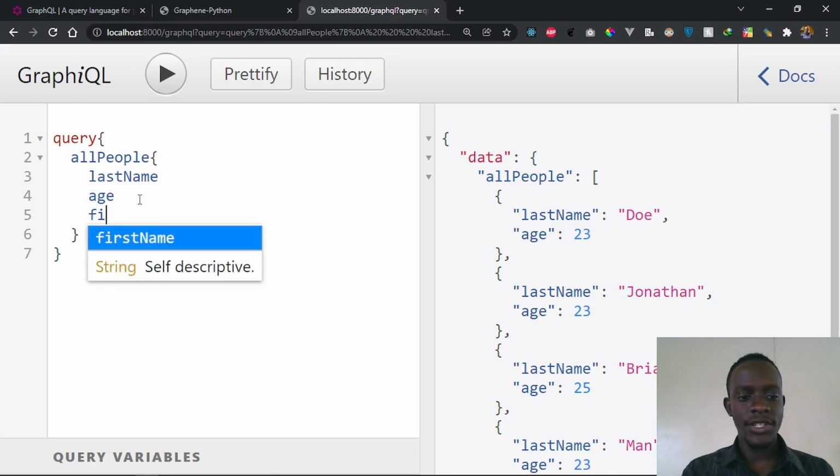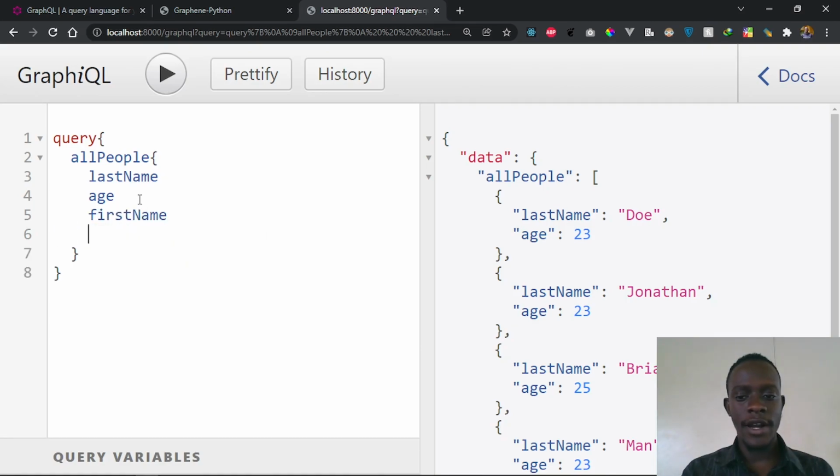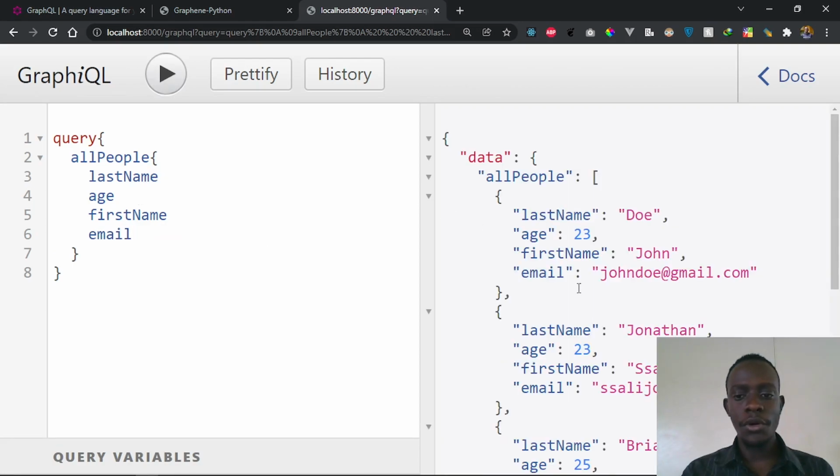However, we even have a first name. We also have, let's say, an email. So when you send this, the query returns only the data that we need in this case.